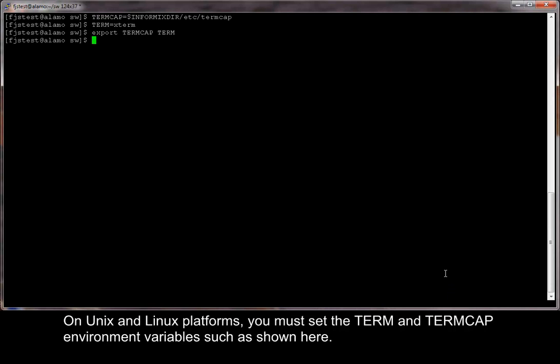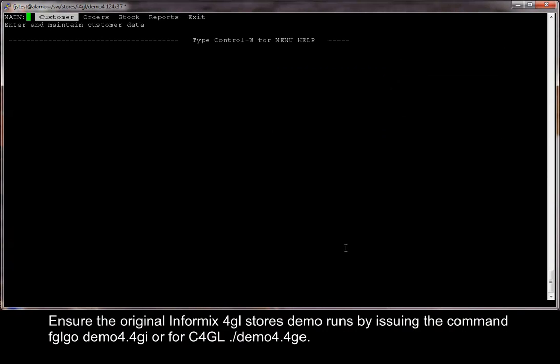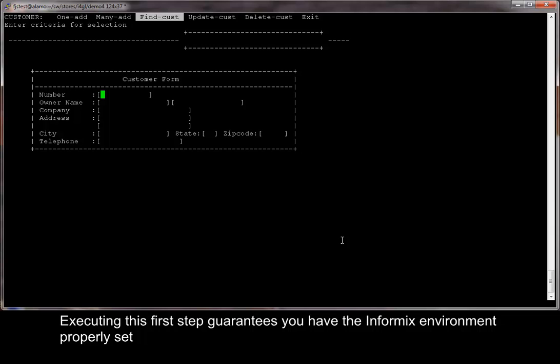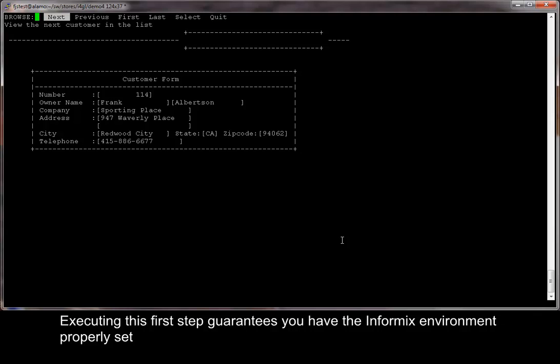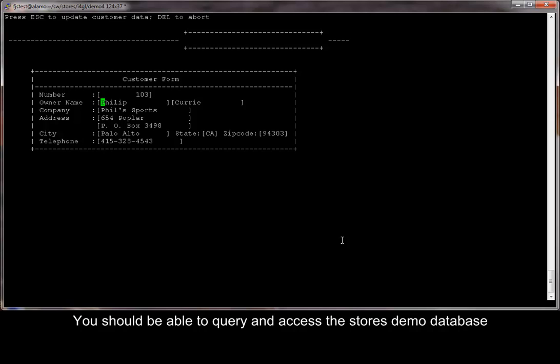On Unix/Linux platforms, you must set the term and termcap environment variables such as shown here. Ensure the original Informix 4GL stores demo runs by issuing the command fglgo demo4.4gi, or for C4GL, ./demo4.4ge. Executing this first step guarantees that you have the Informix environment properly set, and you should see the standard stores demo running. You should be able to query and access the stores demo database and run the standard stores demo as expected.